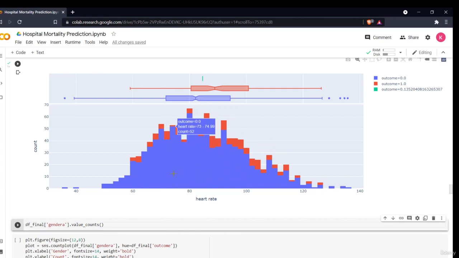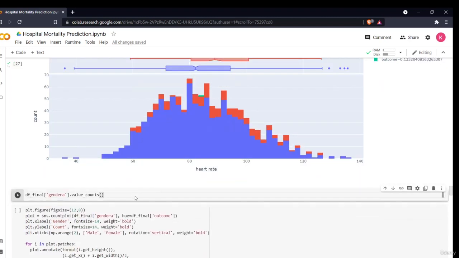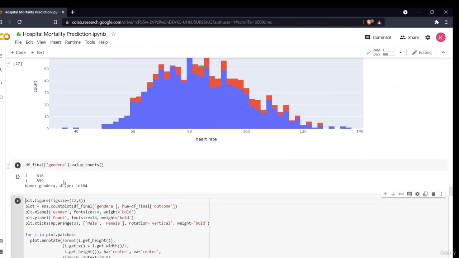Okay, so now the last thing we'll be doing is gender, basically the gender which is present.